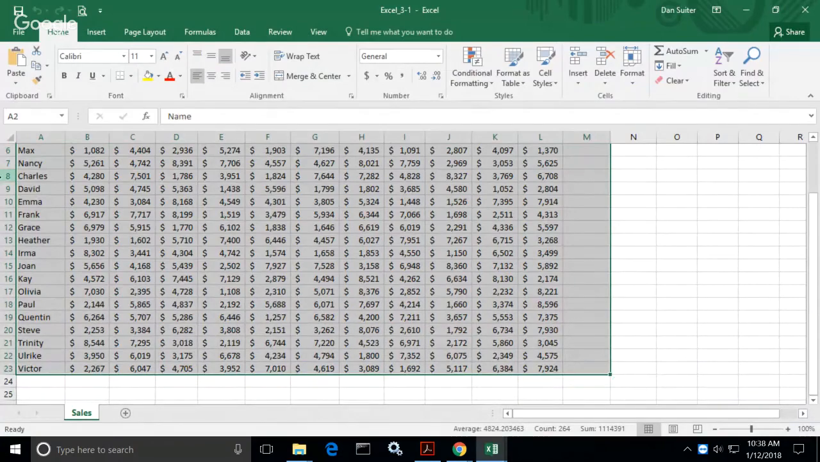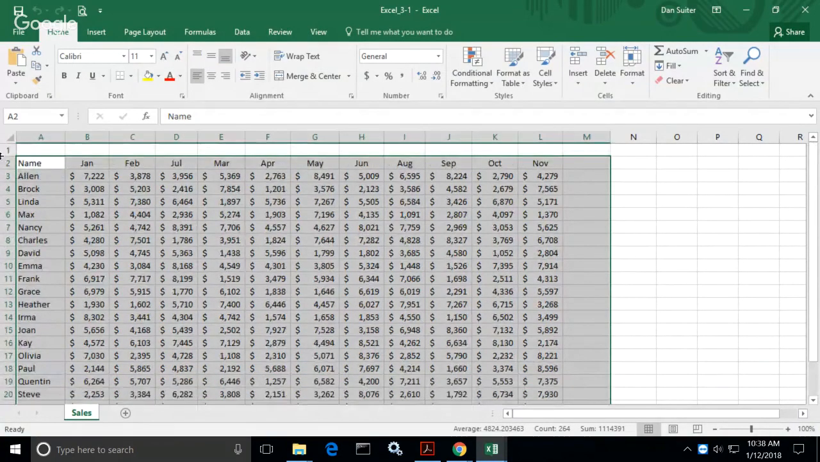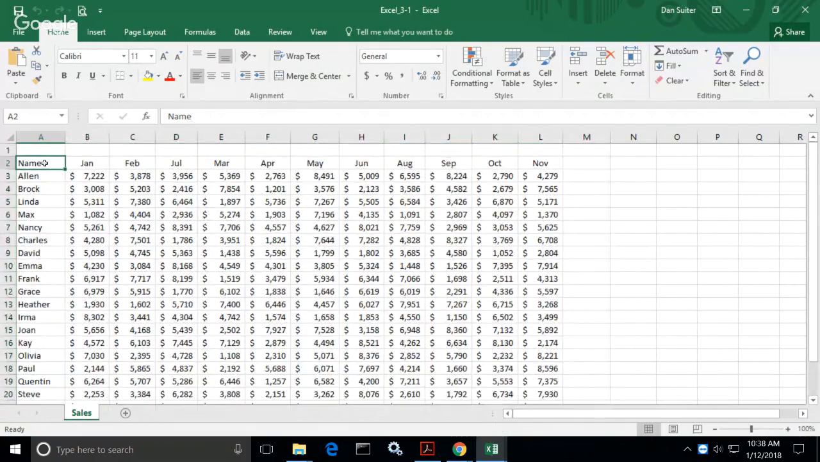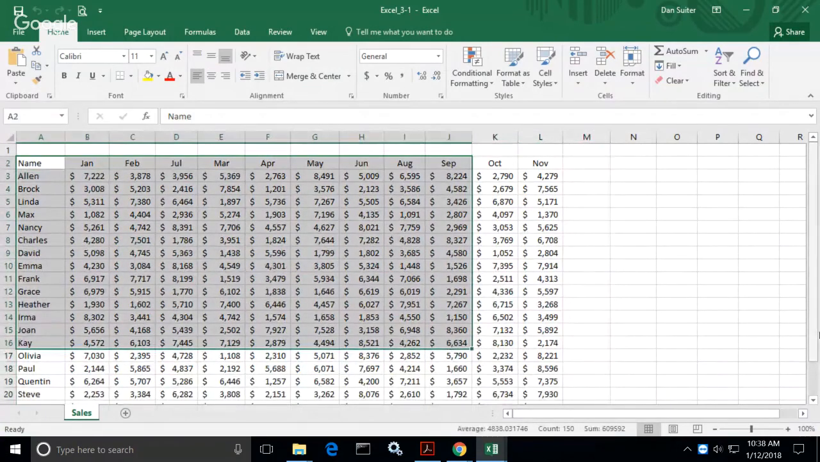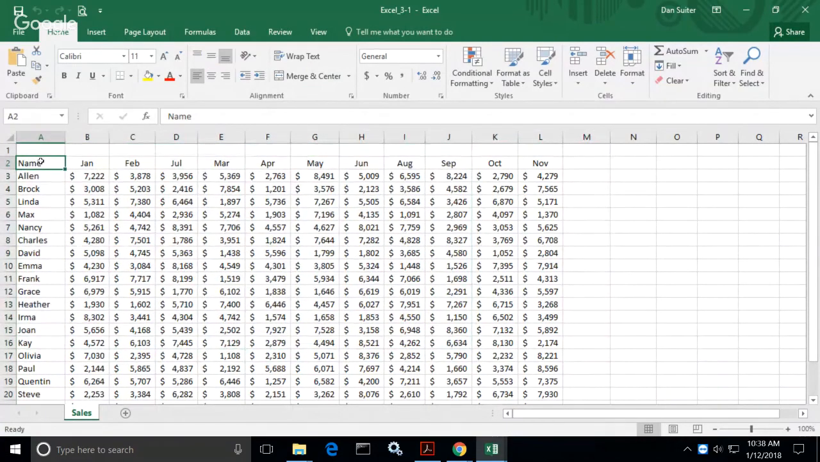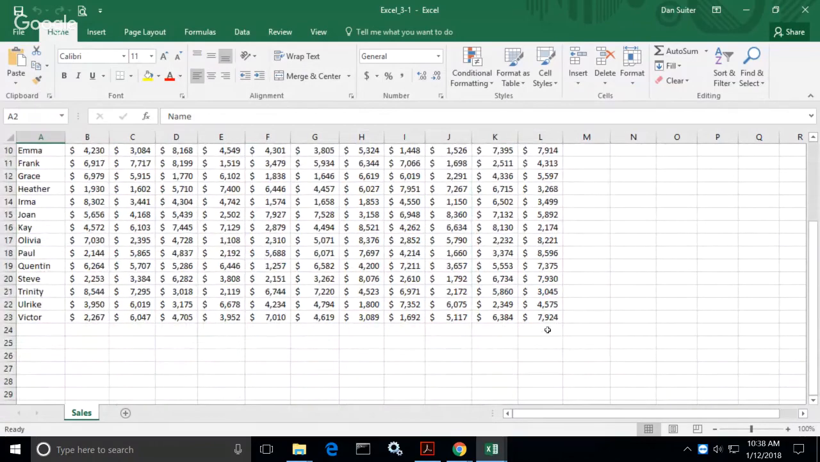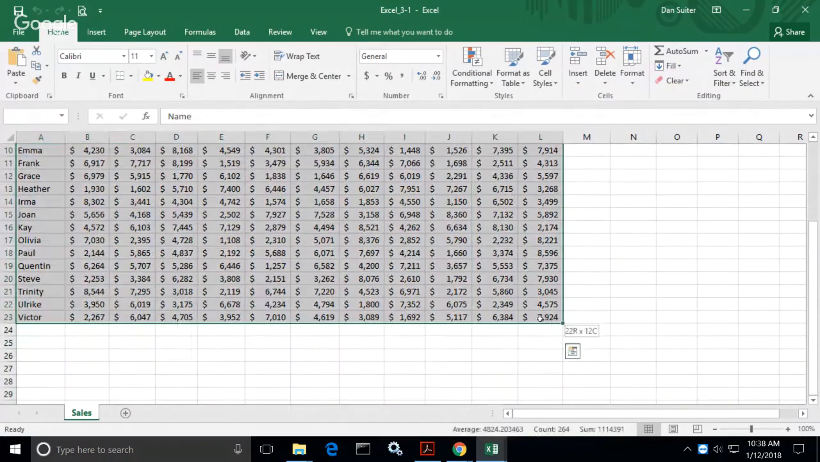So A2 to M23. By the way, one of the things I showed in here: if you have a hard time painting, I'm a painter, so I don't have a hard time with this, but if you want to, in the first cell, find your last cell and hold the Shift key and click on it, you'll cover that range.